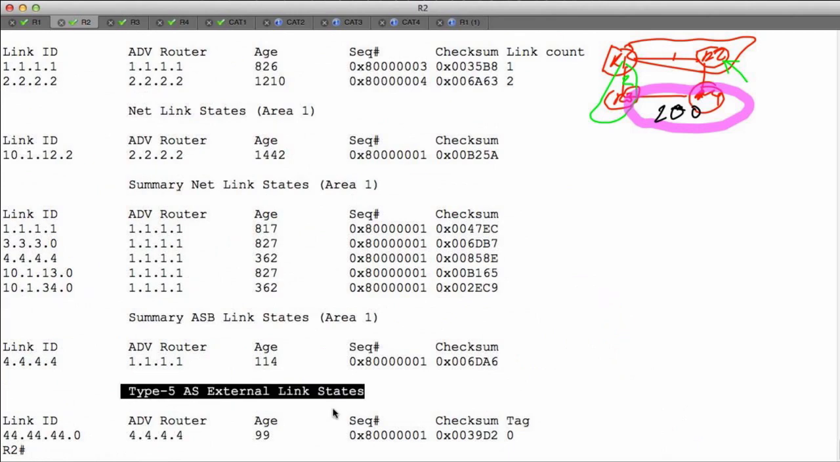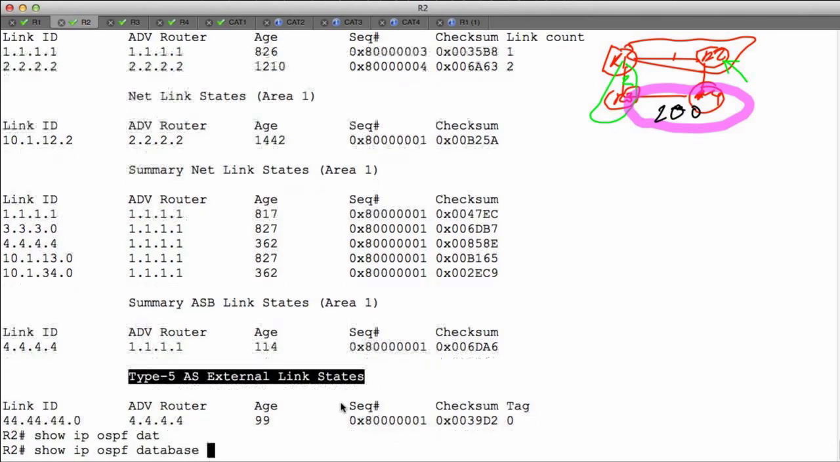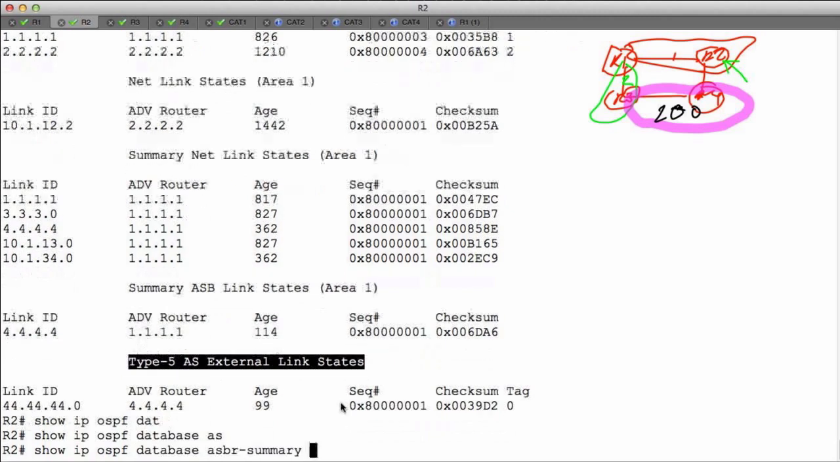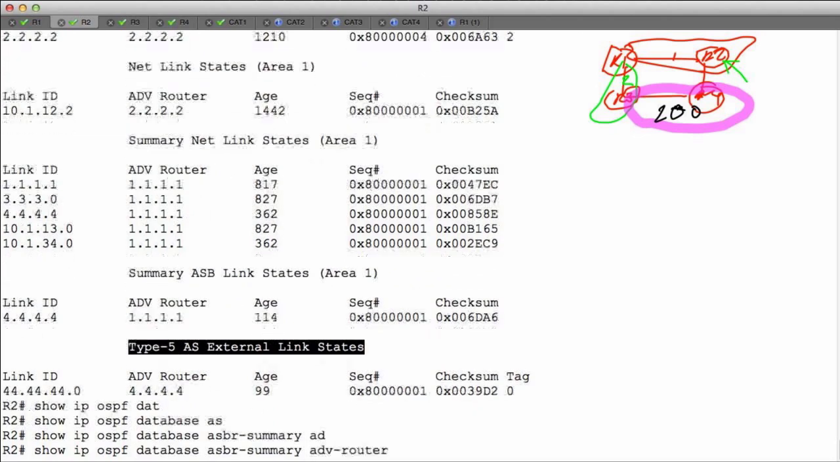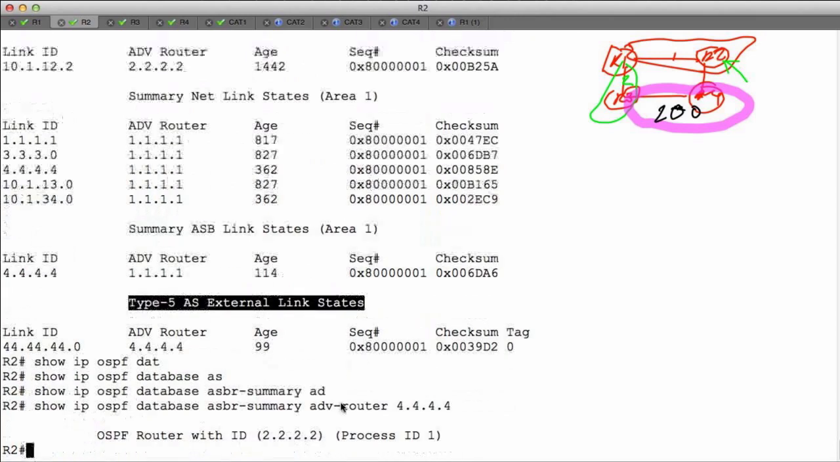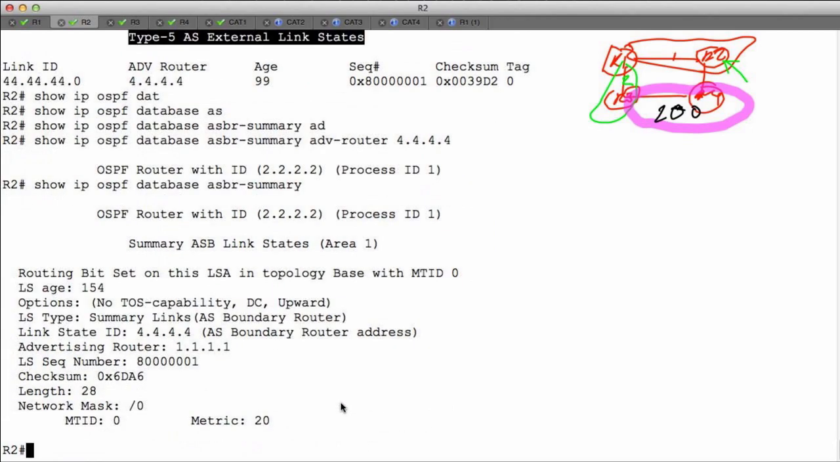The Type 5 LSA gives me information about the link ID 44.44.44.0, and the information is going to be relevant. So let's take a look at this. I want to say show IP OSPF database, and I want to look specifically at the ASBR summary LSA, which is the Type 5 LSA that's being advertised by router 4.4.4.4. We're going to hit enter. Now notice here, it doesn't give me too much information. So I'm going to take the advertised router command off, and I just want to look at the ASBR summary. Now notice this is giving me information.